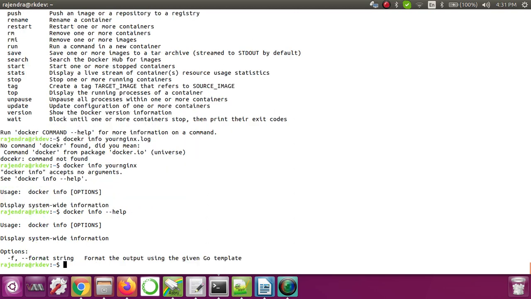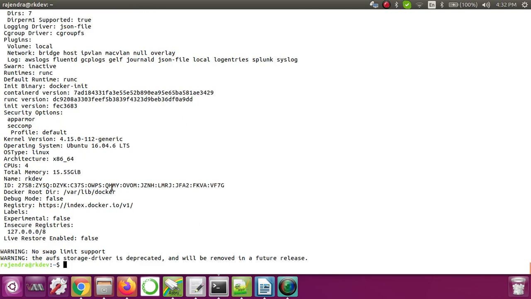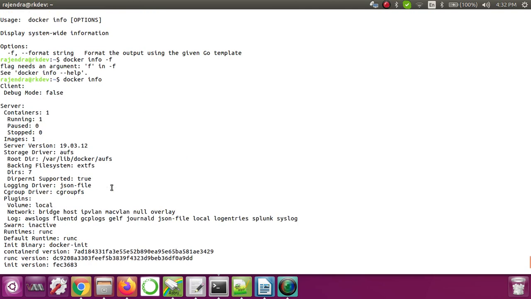We are missing something here. What it is doing, docker info, we need to provide the options only. So no need to give the container, just do docker info -f, okay. Format the output using the given Go template. If you want to just print that docker info, in that case you can simply use the docker info command, okay. But here we have a lot of interesting information.